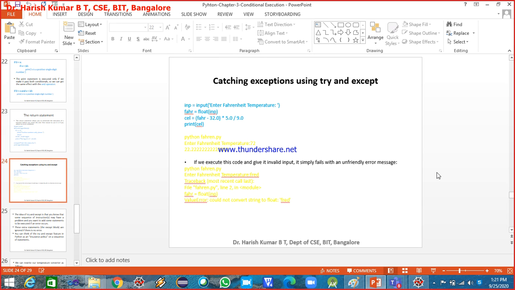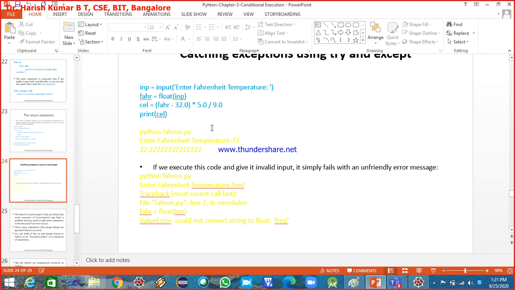I don't know whether you can see it. Let me zoom it a little bit. Okay, so the program: enter the Fahrenheit temperature. I'm reading it, and then I'm converting it into float. Now when I execute my program, this is the result printed. If we execute this code and give an invalid input, earlier I gave a valid input, that is 72, and the result got converted. Correct? In the next run, which is in yellow color, I don't know whether people can see it properly.